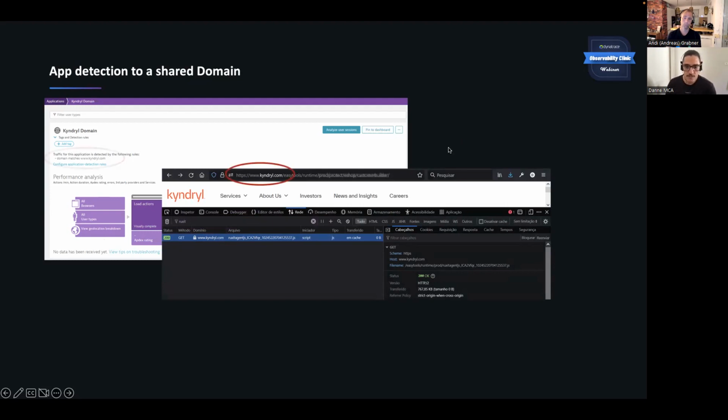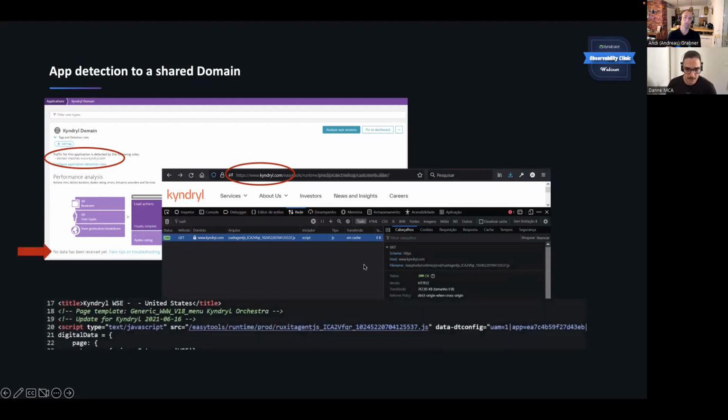If you look to the code here, we have the Kyndryl and also the detection rule also to match in Kyndryl. So why is not working? What can be wrong with this? And that's maybe the reason. If you look to the source code of the application, you see that the Rooksit agent is successfully injected, but look to the app code, the app ID. It is pointing to the My Web application.